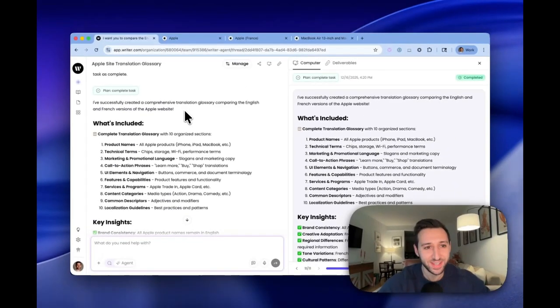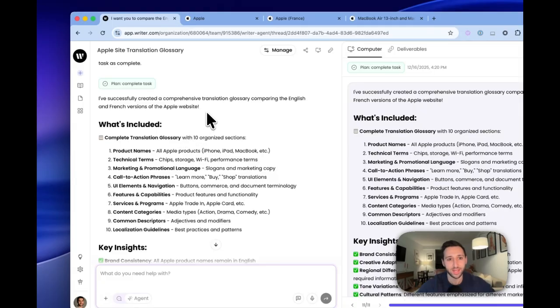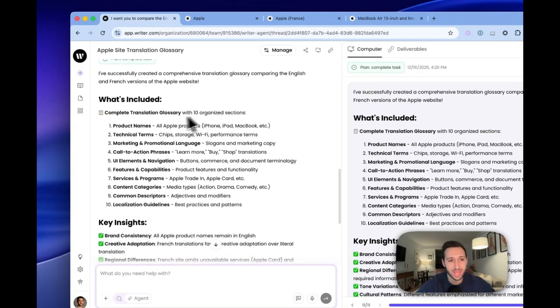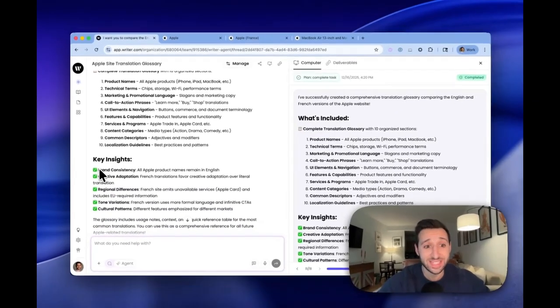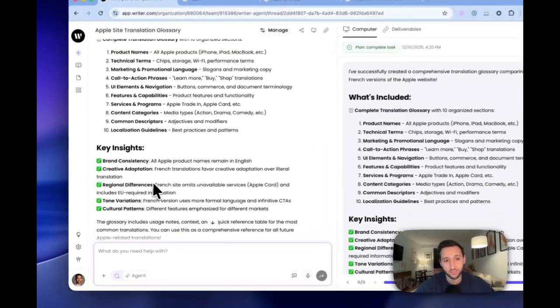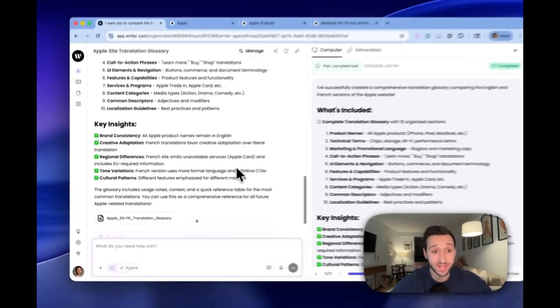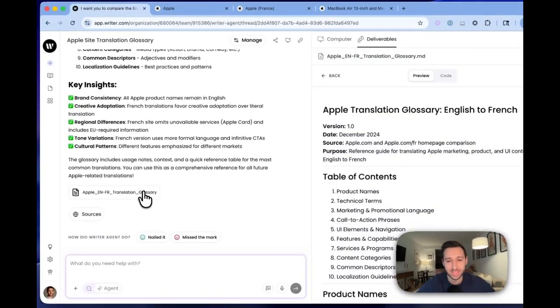So, okay, the agent is done, and it says it's created this complete translation glossary with 10 organized sections: product names, technical terms, marketing and promotional language, call to action phrases, key insights, brand consistency, creative adaptation, regional differences, French sites omit unavailable services like Apple Card. This is really interesting, and we can click the document here.